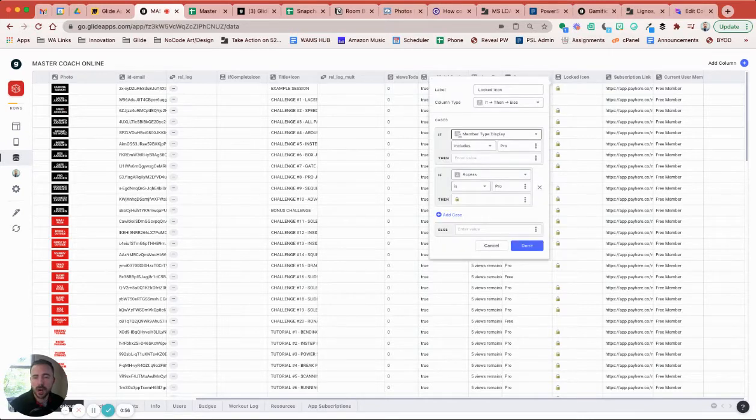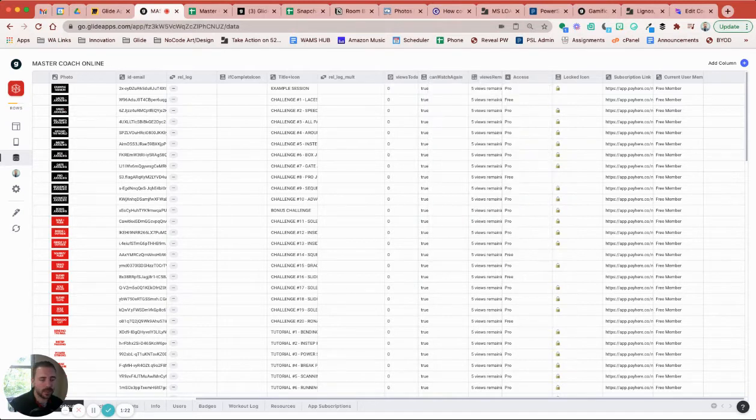If you are a pro member, then it doesn't display any icon. Otherwise, it checks the content. If the content is pro content, then display the lock. Otherwise, display nothing. So right here, I have 5 free videos that the users can watch, so there are no locks here. And then it's also checking for my membership type. Since I am not a pro member yet, it displays the locks.